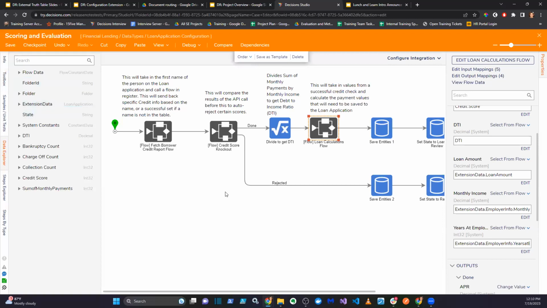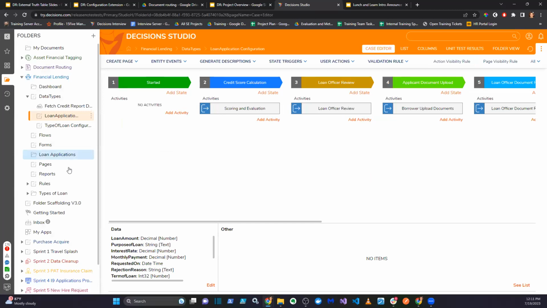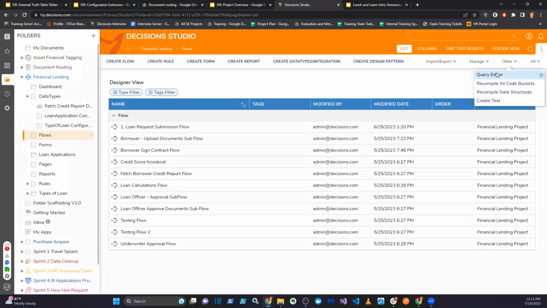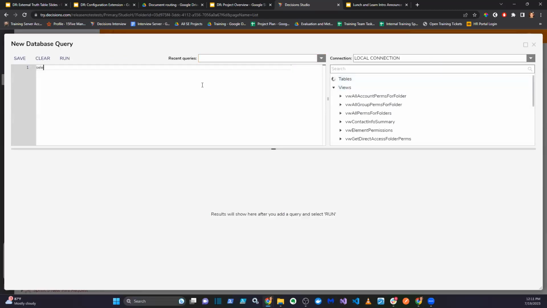Okay, gotcha. So it's important to note there are three. What a case entity is, and what a flow execution extension is, all it is is just the decisions folder, entity folder data structure tied to whatever data type the user defined. What that means is, I'm going to try to illustrate it this way. If I go into the flows folder and open up my query editor real quick, there is a data table in decisions called entity underscore folder.